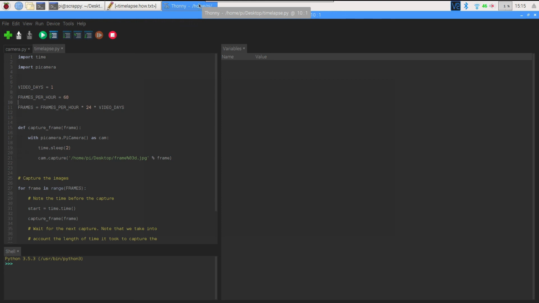Frames equals frames per hour times 24 times video day. Very simple, a little bit of math. I mean, this is no difficult coding here. And we're going to save it to the desktop. We're going to capture the images, check the time before capturing, and write the time as part of the file name.